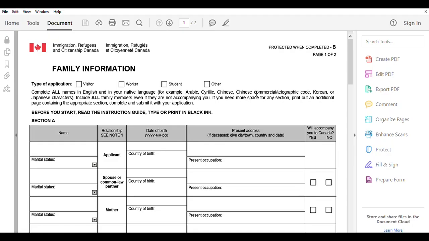Okay guys, so this is the family information form. Pretty self-explanatory, very easy. All it really is is a form that allows you to list all of your immediate family members that you have, whether or not they are going to accompany you to Canada. So up here it tells you about the application, and here you will select the type of applicant you are, whether you're a visitor, worker, student.